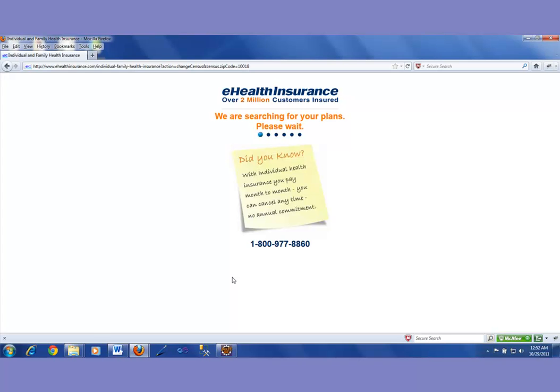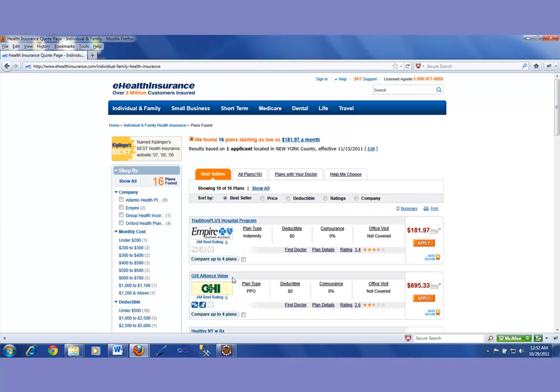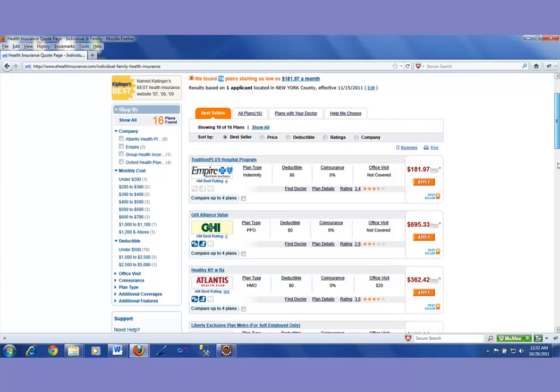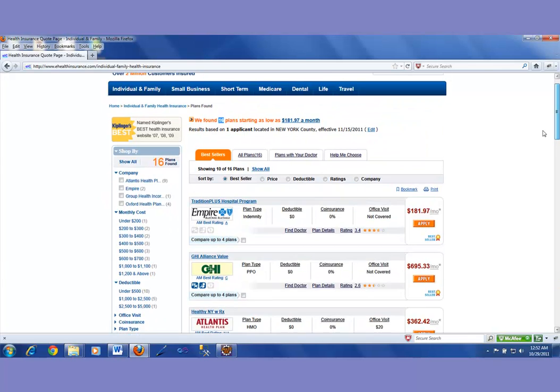What it does is it comes back and tells me that, okay, in that zip code and for the data which you have provided, I found 16 plans, and the most economical is for $181.97, and here it gives me some details about it. All right, okay, very good.